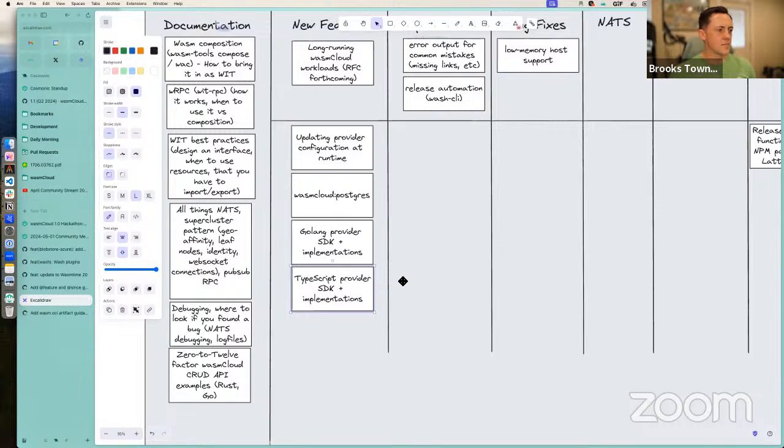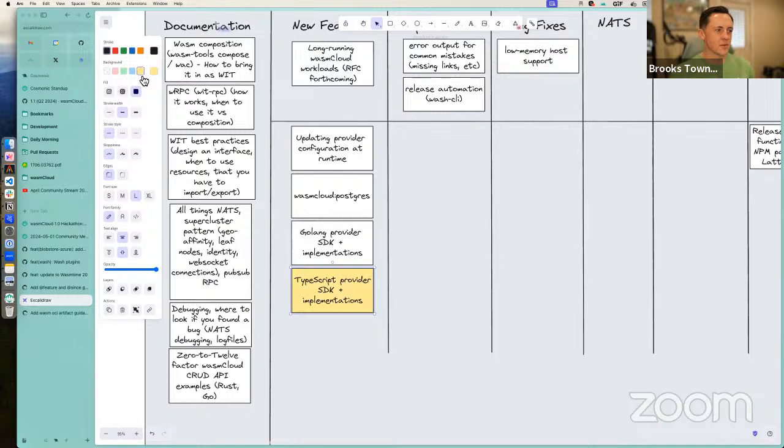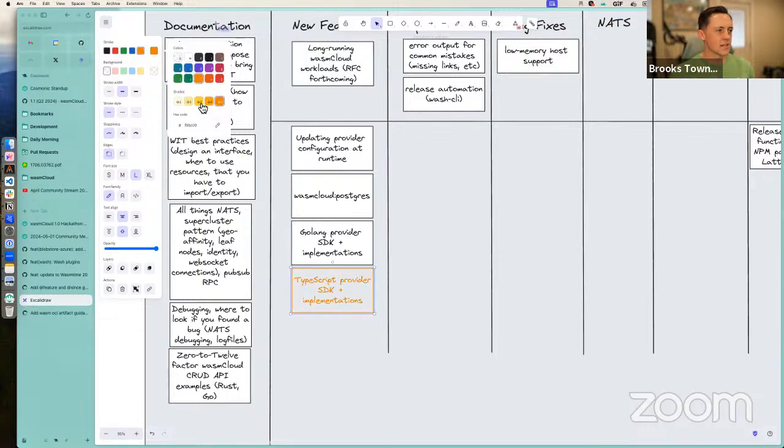I am a little concerned with TypeScript, but only because we don't have the WRPC base there. So I might just mark this not that way. I might mark this as like a yellow. So you just have it.